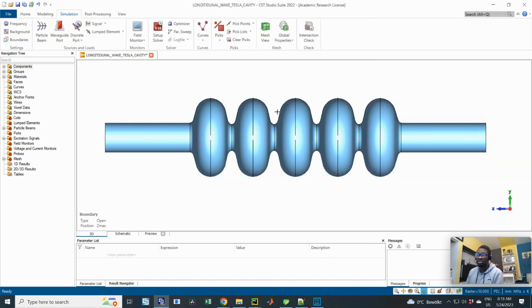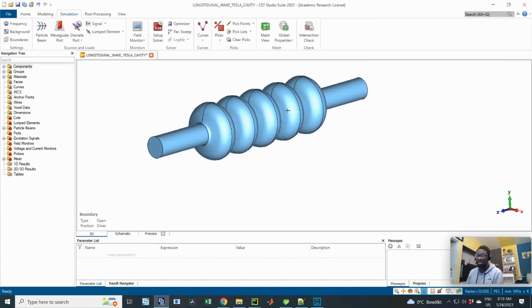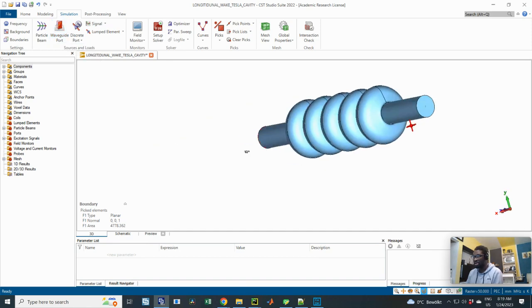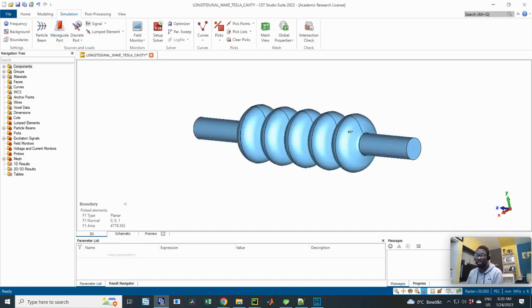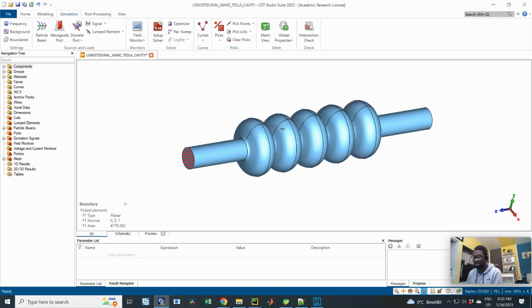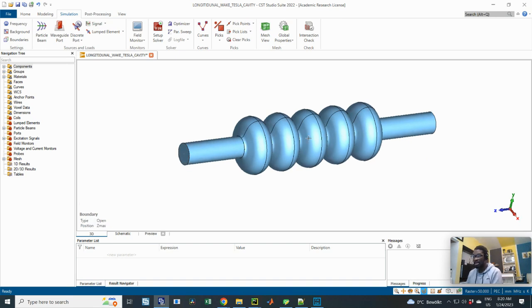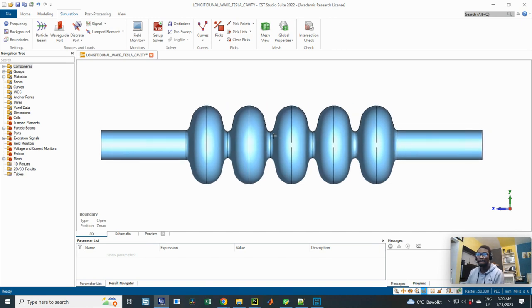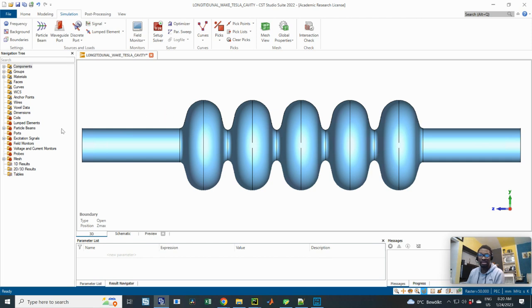Now another thing that could be done is waveguide ports could be added to this end. So you could have a waveguide port boundary condition added to this end, but we are not going to look at that currently. So yes, I think with that we are set to run our simulation. Let's see, hopefully I'm not missing anything.